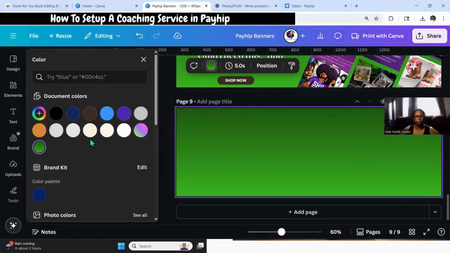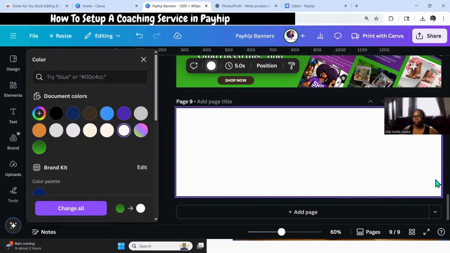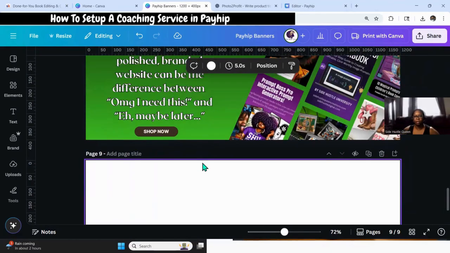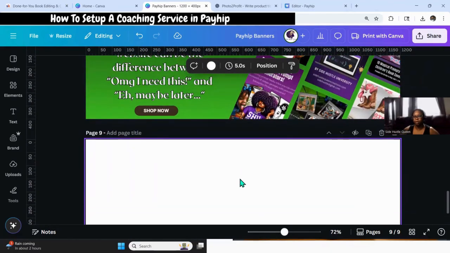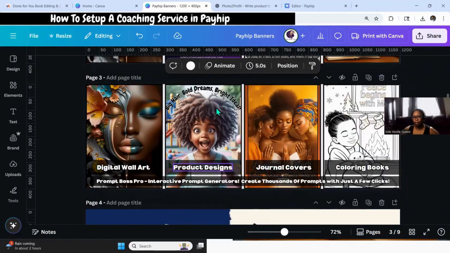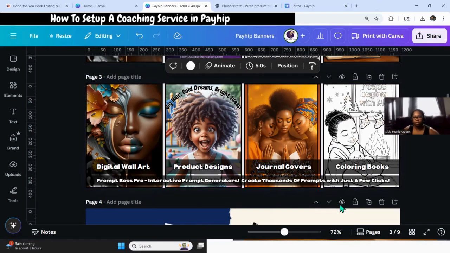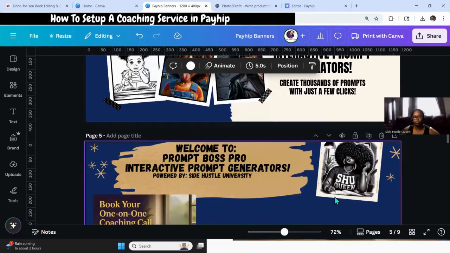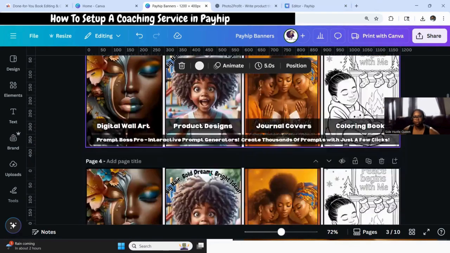Okay, so let me go ahead and hit white. Because this is going to be something for KDP, I want to use a bunch of book covers. I already have a banner set up with, like, that's a journal, that's a coloring book, that's a product design, and I can remove that and put something else. So I think, instead of creating it from scratch, I'm just going to use that. I'm going to go ahead and duplicate this.